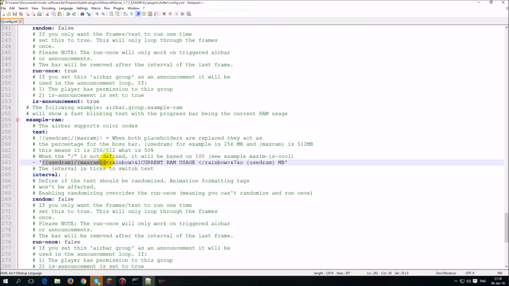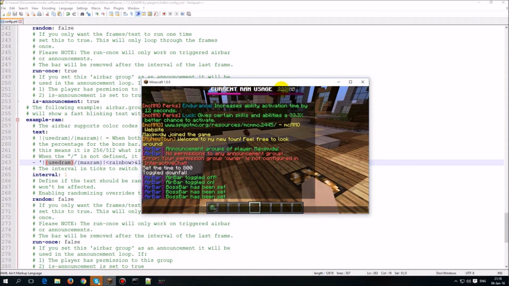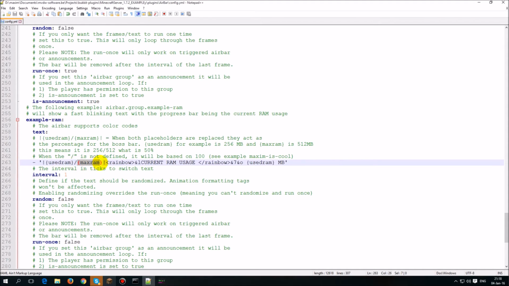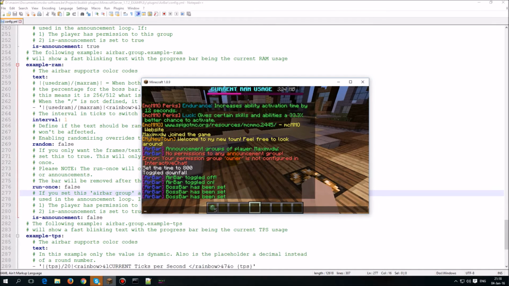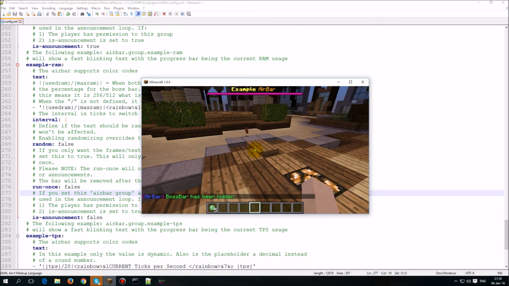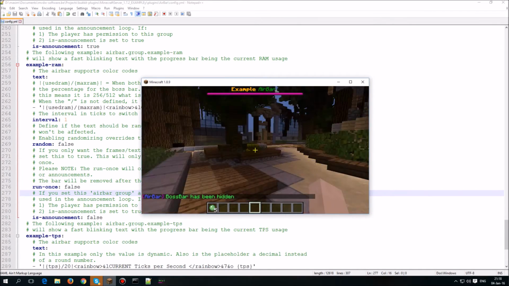So again, the vertical lines, but in this case, I use a placeholder used RAM that will be replaced by, in this case, the number 330, and the max RAM will be replaced by your maximum amount of RAM. And then you see the rainbow thing, just something fancy, and it changes every one tick. But as you can see, run once is false, so this constantly shows. To hide it again, you have to type AirBar hide example RAM, and now it's hidden again and back to your default AirBar.